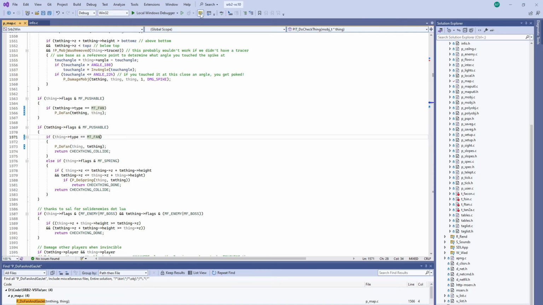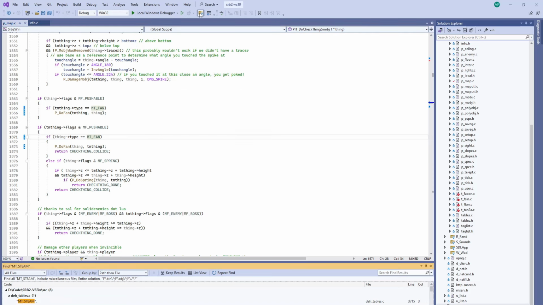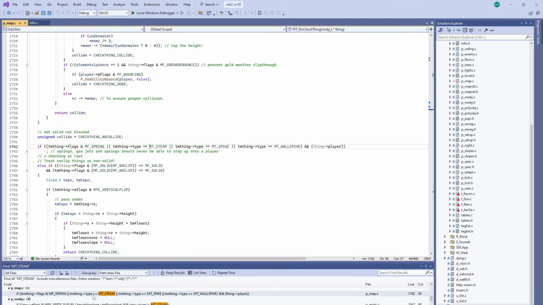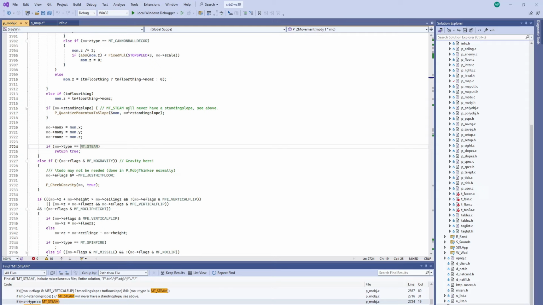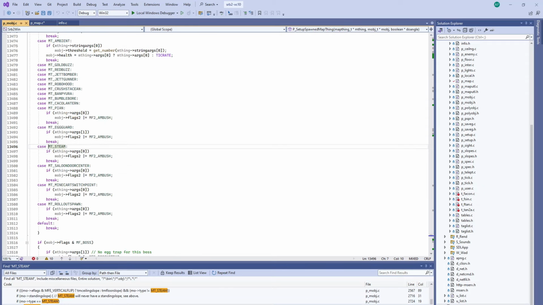Another thing we can do is double check with empty steam, make sure it's not used anyplace else. This is under PIT do check thing, but since it's going to be a special type, it's not even going to apply here. Looks like springs is here twice. It's okay to leave here in PZ movement, just in case the steam is moving around. We only care about where it's interacting with other objects.